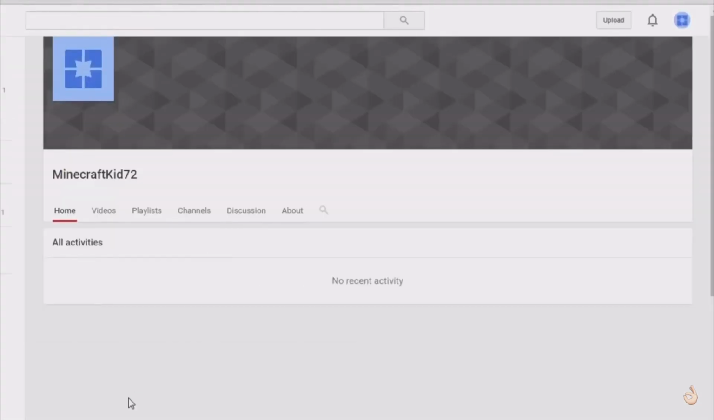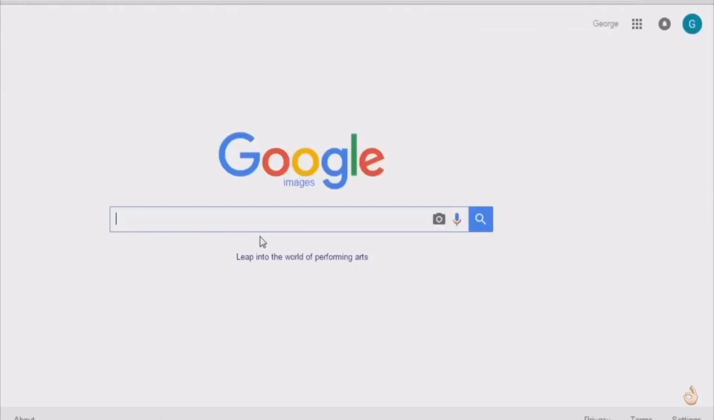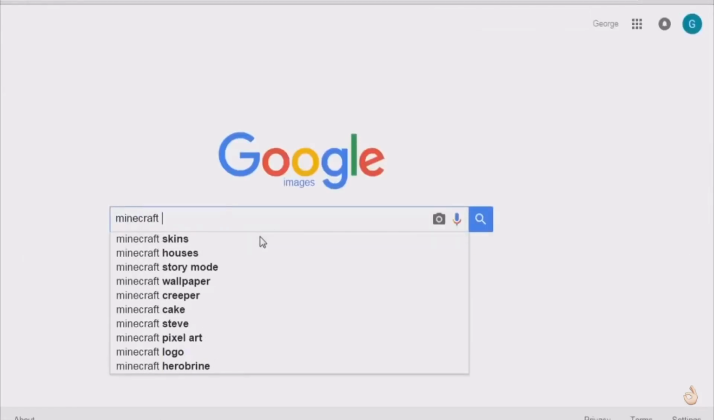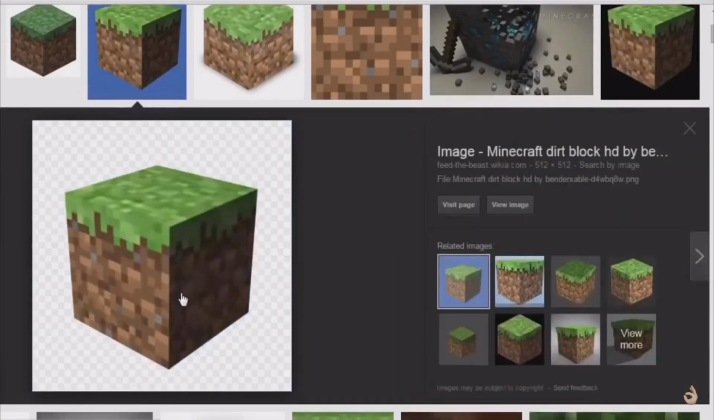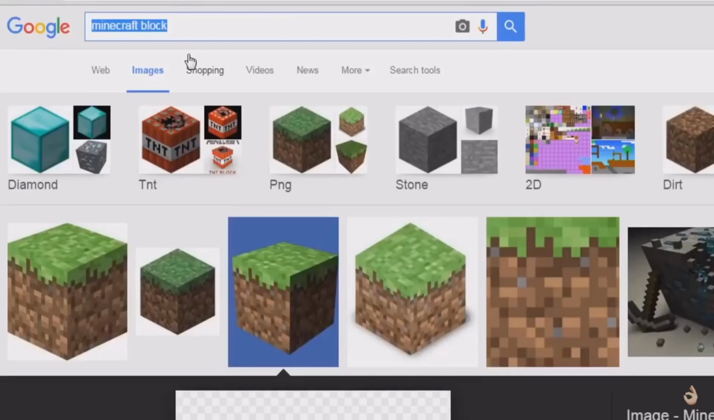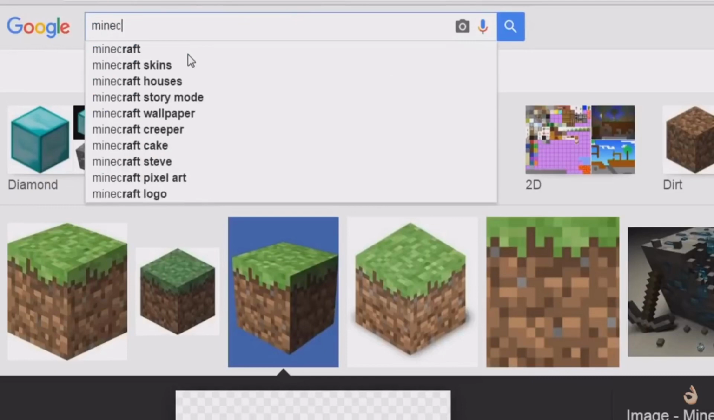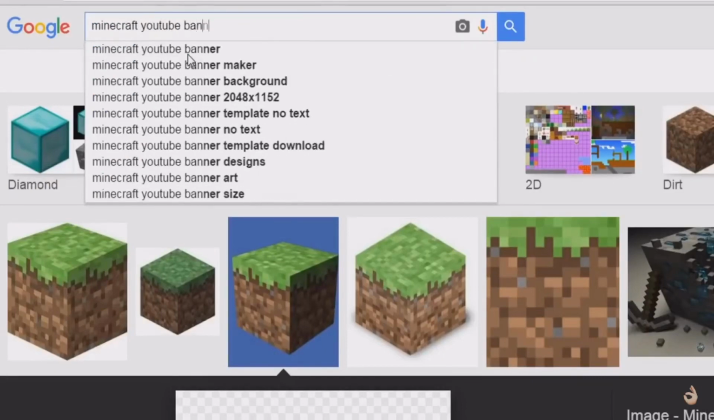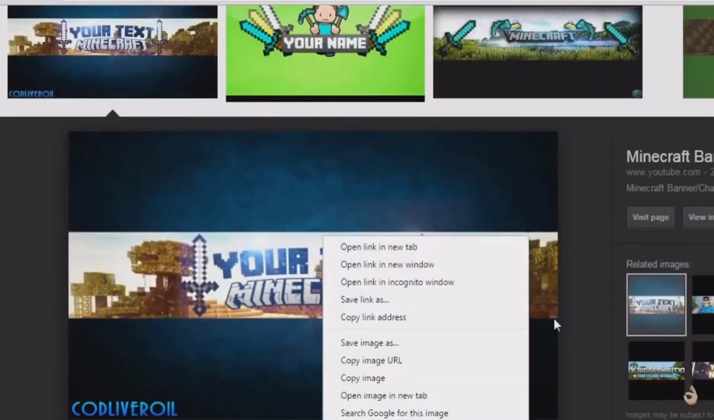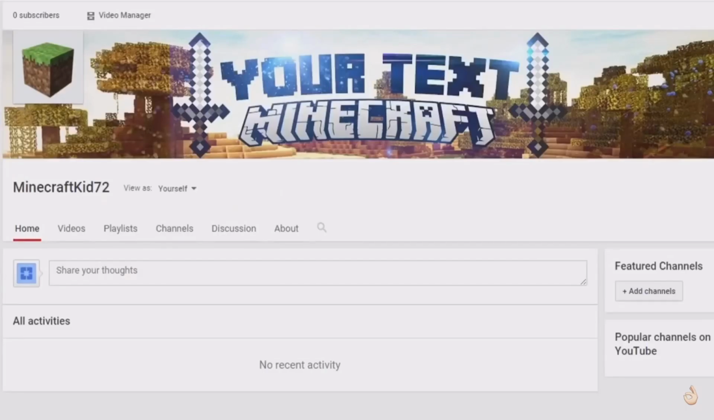But now to bring subscribers in, we need to get the picture and the banner to look really good. So just search Google for Minecraft. Look, there we go. That's the perfect profile picture for your channel. Now we need to look for a banner. So let's just search Minecraft YouTube banner. There we go. That's a very good one. Wowee, doesn't your channel now look very professional?